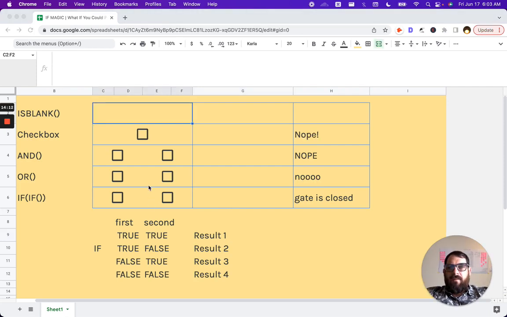ISBLANK is really fun because it's literally making something from nothing. A few things I've used this for in the past: if I need someone to fill something out and they need the feedback of knowing that they filled it out, that this is complete. Sometimes you can do an emoji, a checkbox, instead of a message. Maybe they need to fill in their name, and so you have a checkbox.